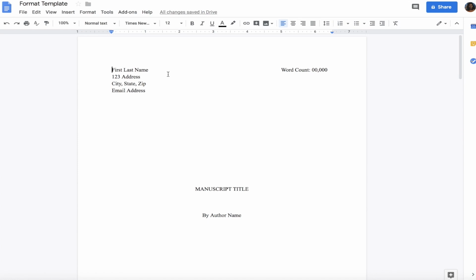Now on to the title page. On the very first line, include your first and last name. Tab over to the right and type word count. This is an important step because your writing coach, editor, and formatter will provide you with a quote based off of this word count. An agent also needs to know your word count.